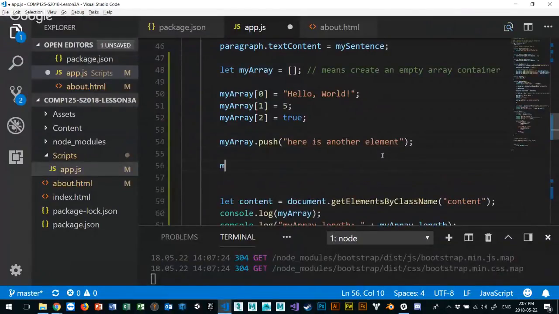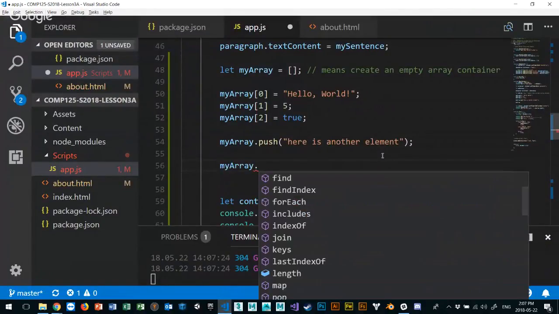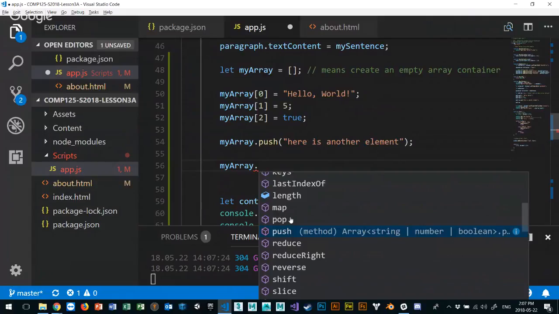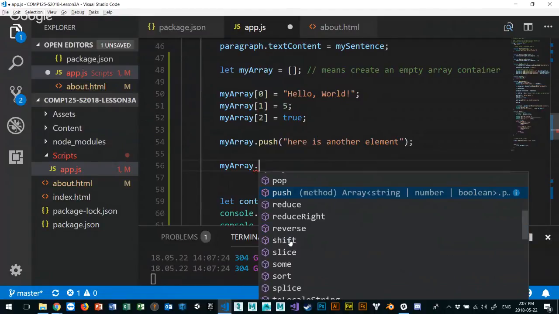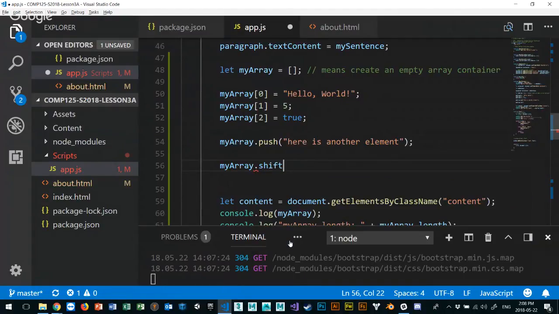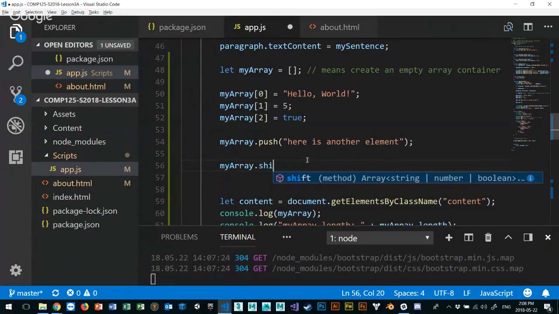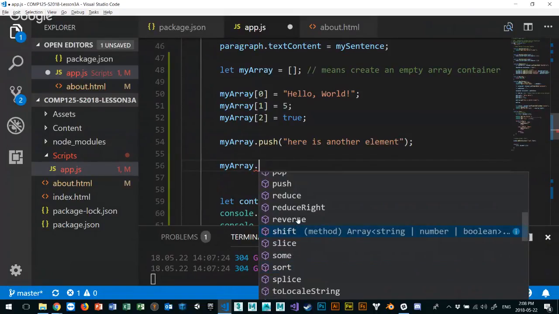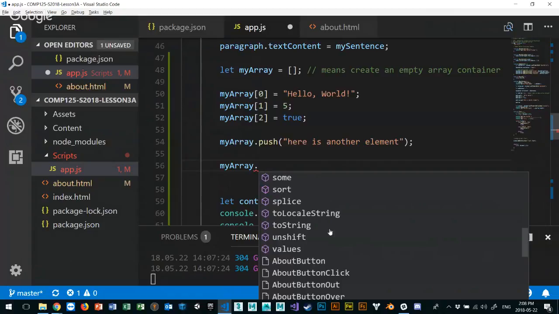So if you look at all my array functions, because my array is now an array, I can go dot, and you can see join, keys, last index of, length, map, pop pops it off, reduce, reverse. We're going to talk about reduce later on. Shift, I think might do it. If I look at shift, it actually tells you what it is. Shift, no, that wouldn't do it. Reverse actually reverses the order of the array. Sort, splice, to local string, to string converts to a string, unshift. Shift and unshift might do it.